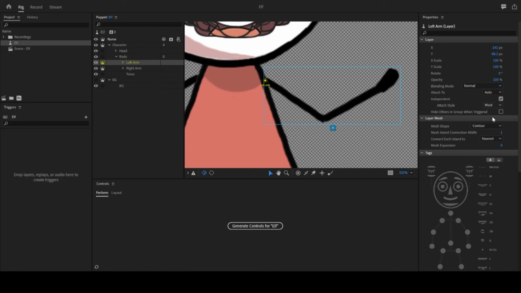For an arm, weld or hinge will work. They'll both have different behaviors. Hinge will basically keep the arm where it is rotation-wise as the body moves, but it will move with the body. Whereas with weld, when the body rotates, the arm will rotate and follow along with it.